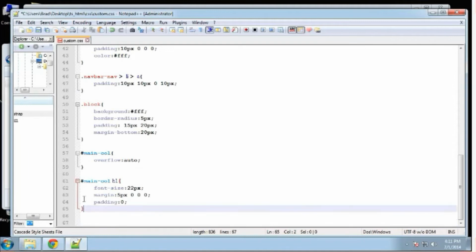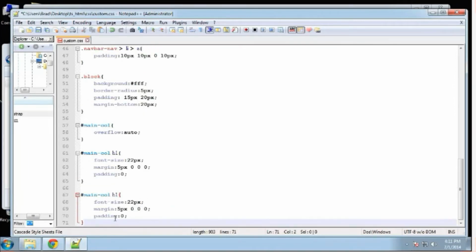Now let's do the H4. Okay, H4 is going to have a font size of 16. Margin is going to be the same, padding's the same. I'm going to change the color to a gray. So color is going to be AAA's.